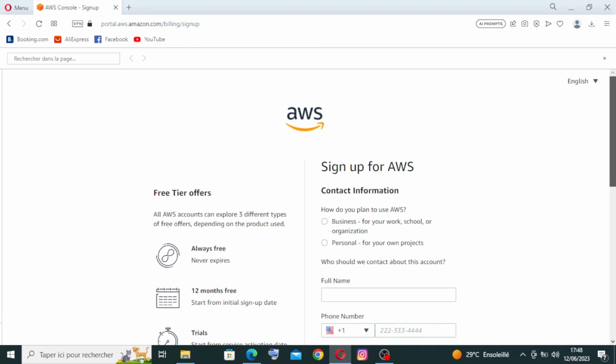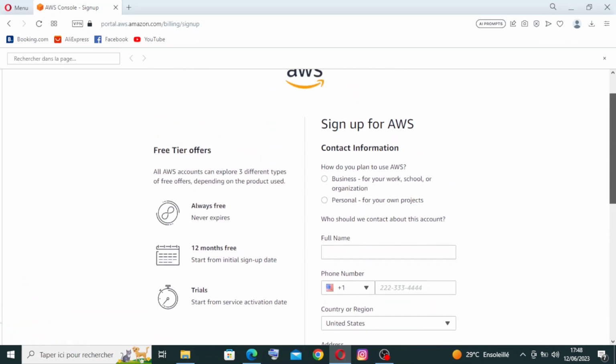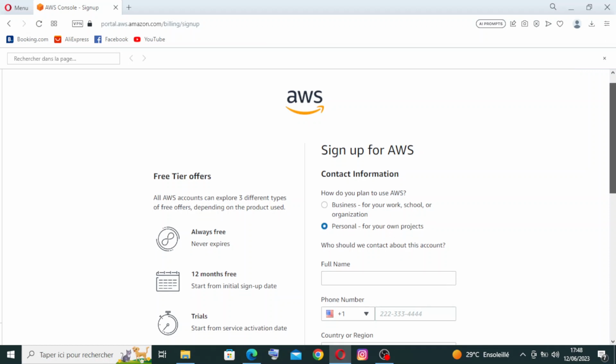Now for this step, we need to answer some following questions here. This is the second step of the 5. How do you plan to use AWS: businesses for your work, school, organization, or personal for your own projects? Okay, let's click on this one.